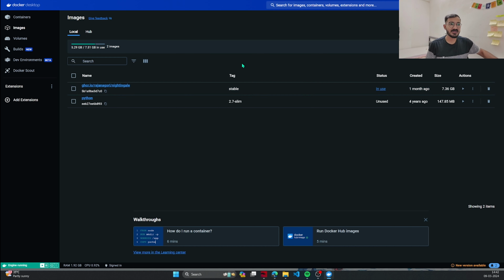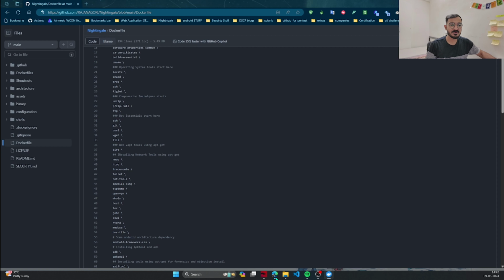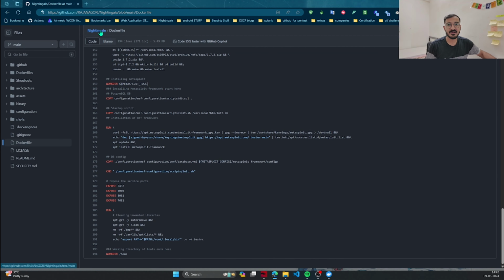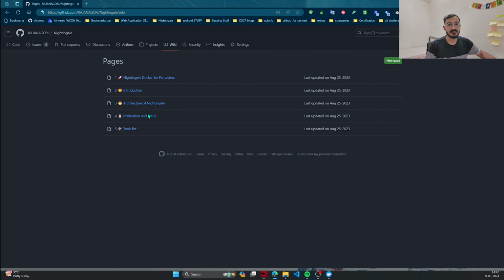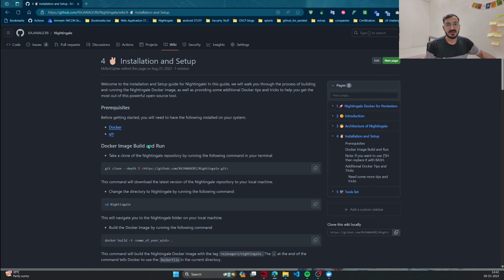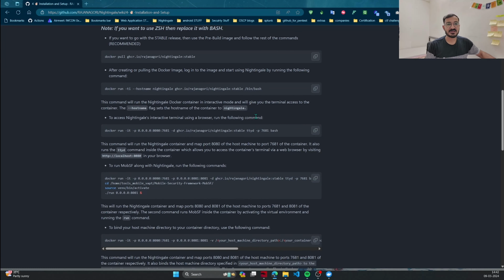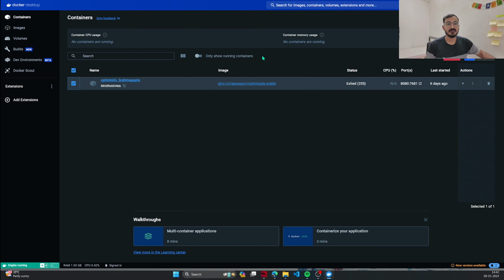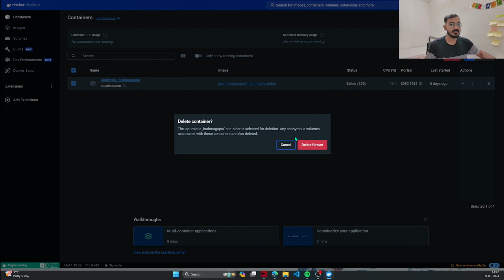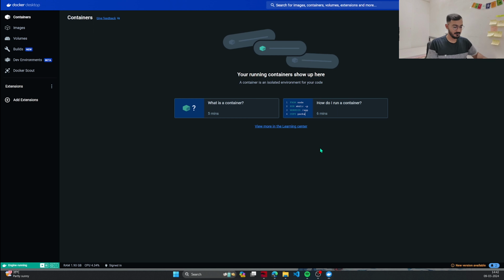Also, once you run the container, you need to run these commands, which I have provided in the readme section. If you go to the wiki and installation setup, you will see this command. Okay, I'll take this one. I'll remove that container which I've already been running. I'll delete it. I'm opening a terminal.